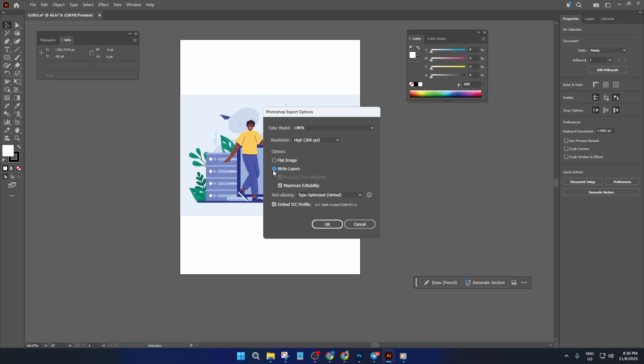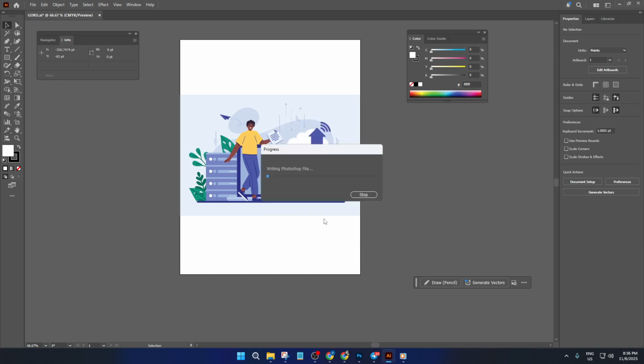Once you've reviewed these settings, click OK. There'll be a short pause as Illustrator does its magic. It might take a few seconds if your artwork is complex, but don't worry. When it's done, your PSD file will be ready to open in Photoshop, complete with all your layers and editable text. That's all there is to it. If you follow these steps, you'll save yourself so much rework and keep your projects totally flexible between Illustrator and Photoshop.